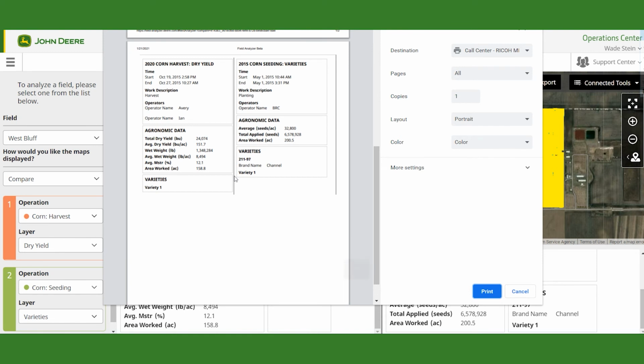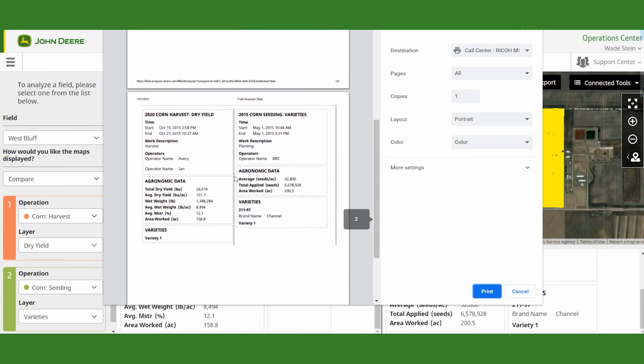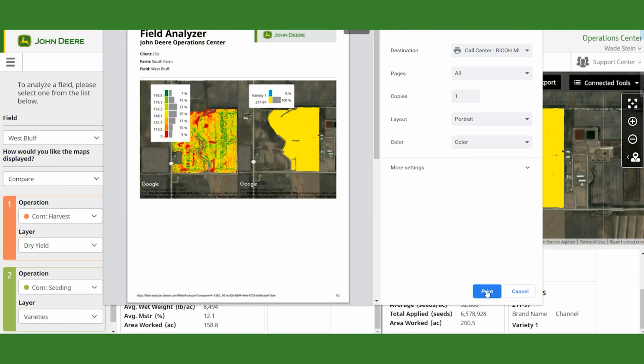So you can see your varieties are listed on this map. We can see when it was planted, when it was harvested, what the start and end date were for all of that information. So then we can go down to the bottom right and hit print, and it will print that off for you all on that 2-page. Typically, when I'm using Field Analyzer Beta, I try to use front and back printing so that it's all on the same page, and we can take a look at that.